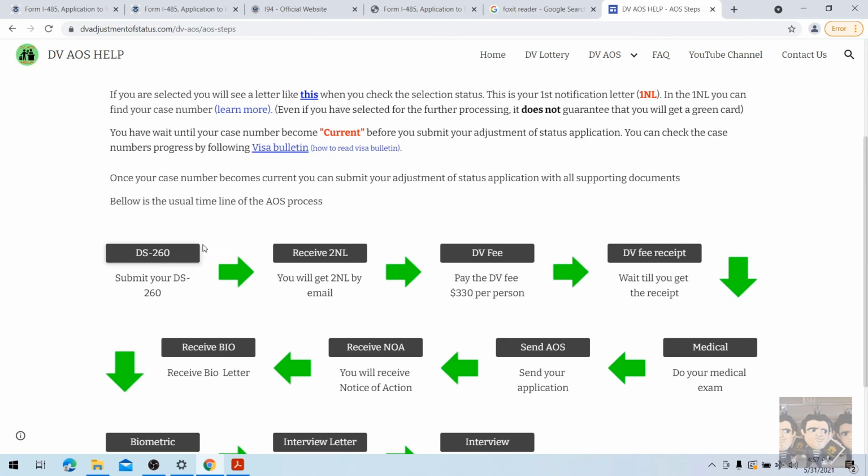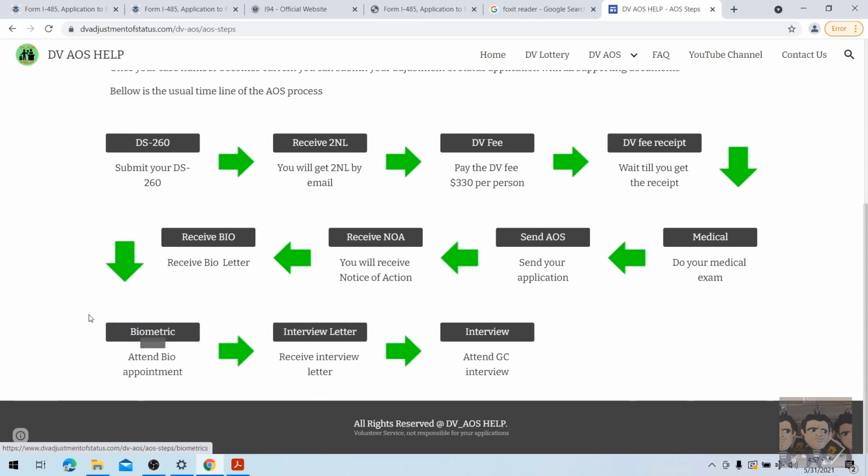Here it's saying the DS-260 form and receiving the second notification later, and how you prepare the DV fee, and how you get the DV fee receipt, and how you do the medical information, what the things are that you need to include in the adjustment of status package, and receive the notice of action, and receive the notification letter, and how you do the biometrics, and the interview letter, and how to do the interview.